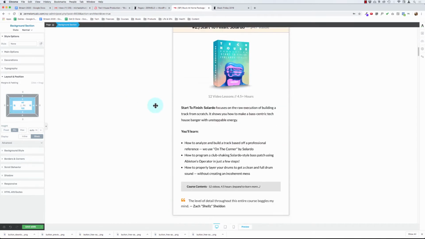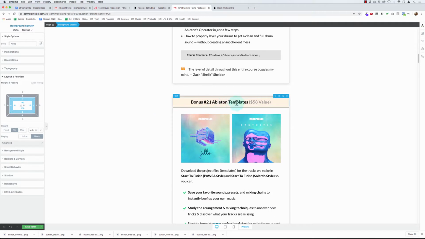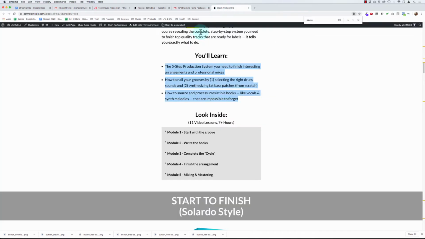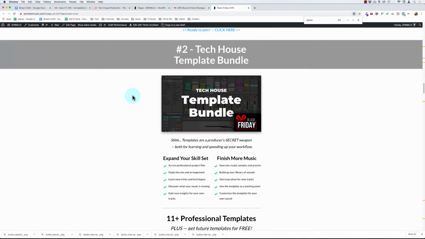So number 2, start to finish Solardo. So number 3 is Tech House Template Bundle. And this is a, let's see, so if we come to the Black Friday Tech House Template Bundle.